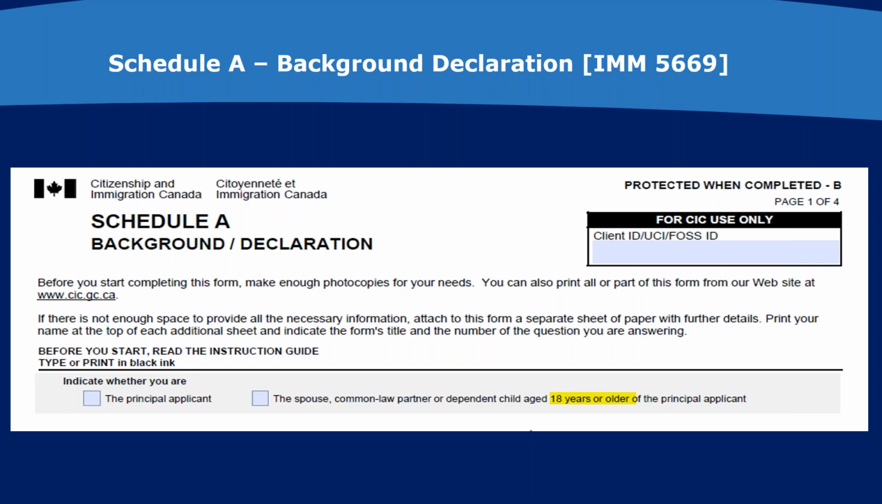Again, anybody who is 18 years of age or older should fill out Schedule 2 and Schedule A. Schedule 2 is a new form. It covers the eligibility requirements for sponsorship under the PSR program, which are listed on page 1.